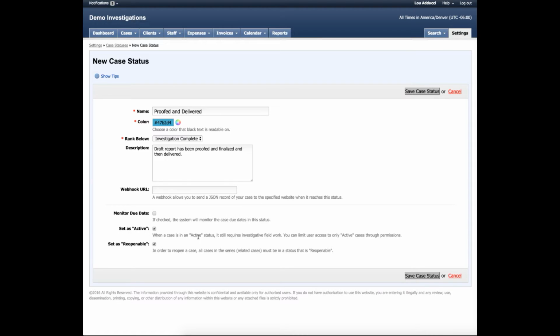The set as active point is going to assume that new information is still coming in. So at this point, no new information is coming in at this case status, so we're going to want to uncheck that. And finally, we can set this case status as being reopenable for the case in the event that you have to reopen the case. If you do reopen a case, obviously it uses all the information that you've put into this case and creates a new iteration. But we want to go ahead and set this as reopenable.